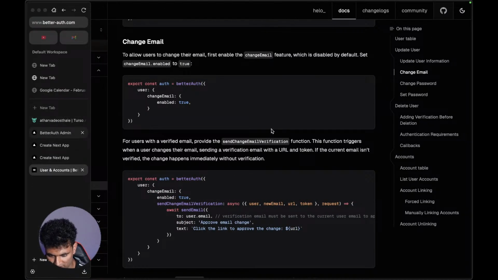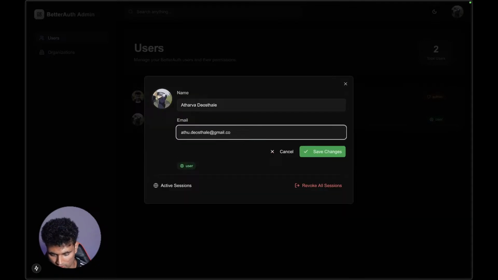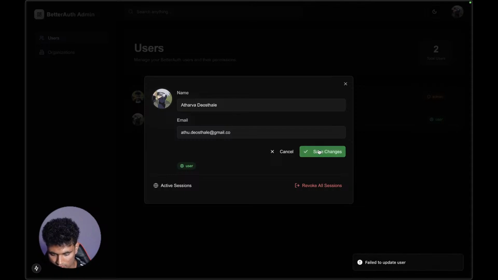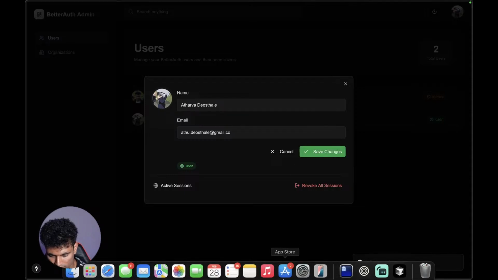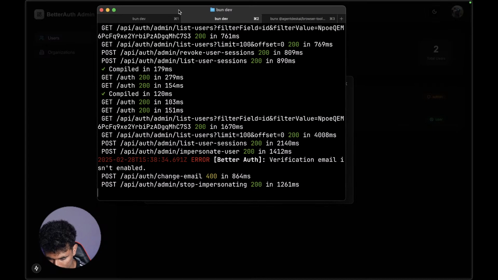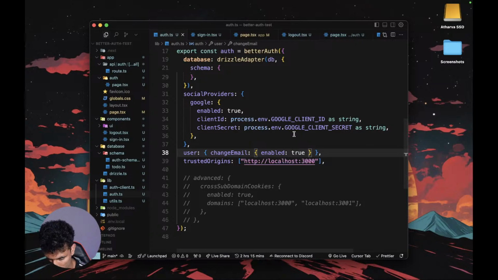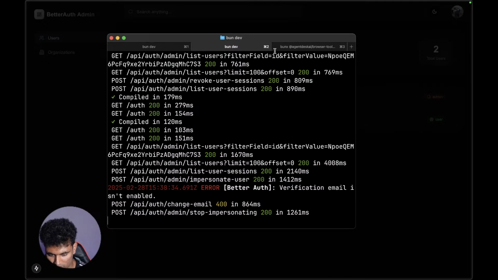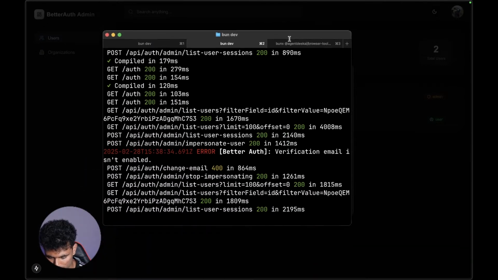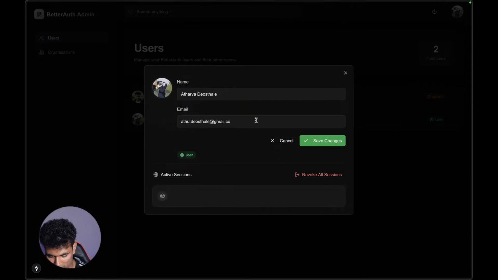So if I just go back to Better Auth admin and open this user and change his email to this, it should work. Failed to update user for whatever reason. Let's see what's wrong. Verification email isn't enabled. Dude, I'm not doing all of this just to, okay, you know what, I'm not gonna do this right now.